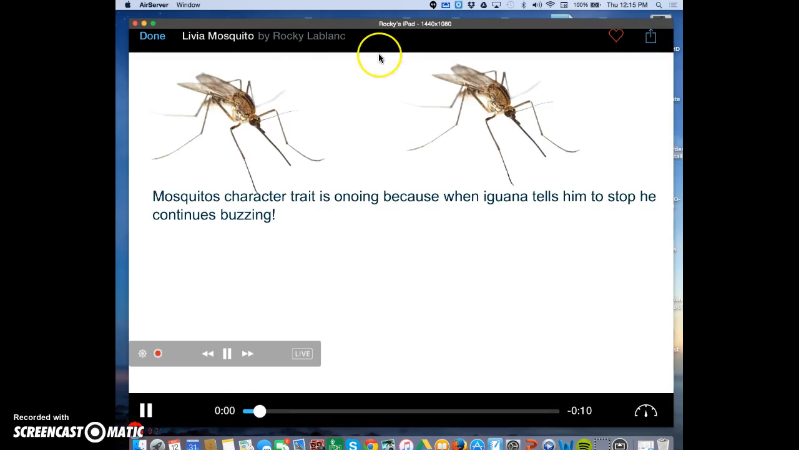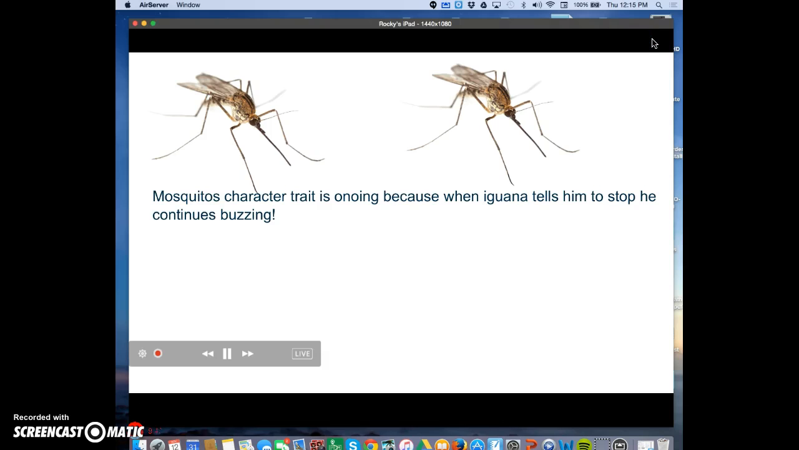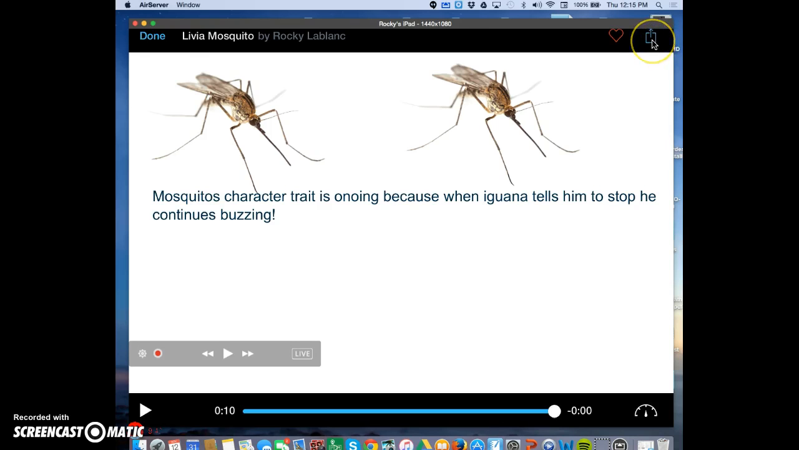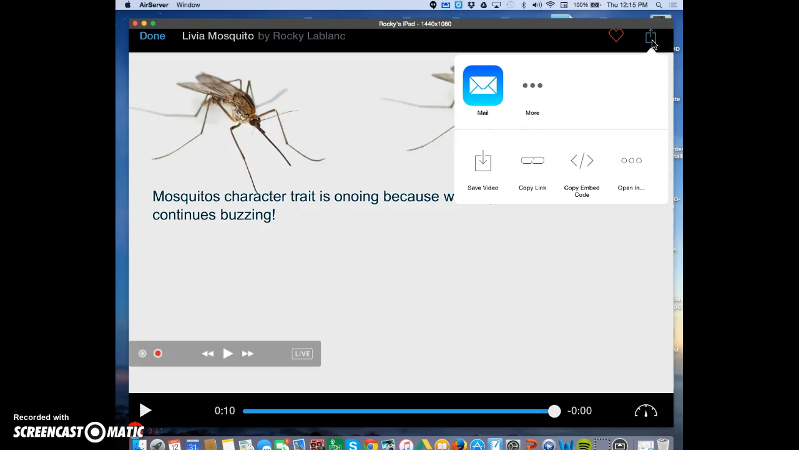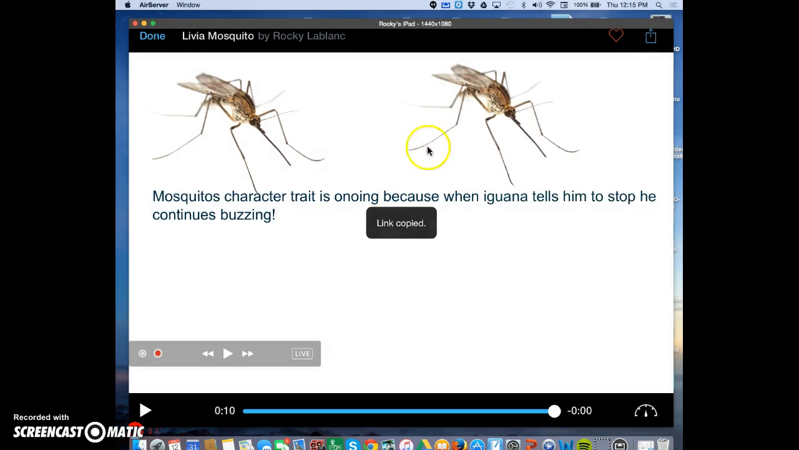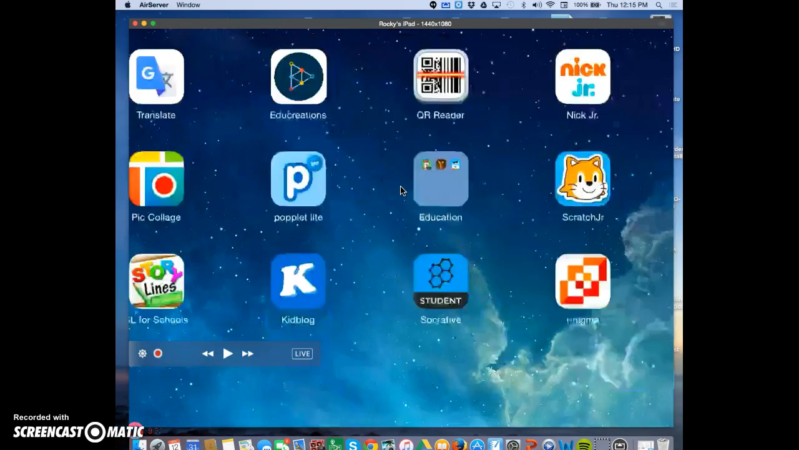Okay. Mosquito's character traits. I'm going to click on the blue square up at the top with the arrow. And that's going to send it somewhere. Now I want to copy this link. So I'm going to copy this link. Okay. Now I'm going to go out of my Educreations.